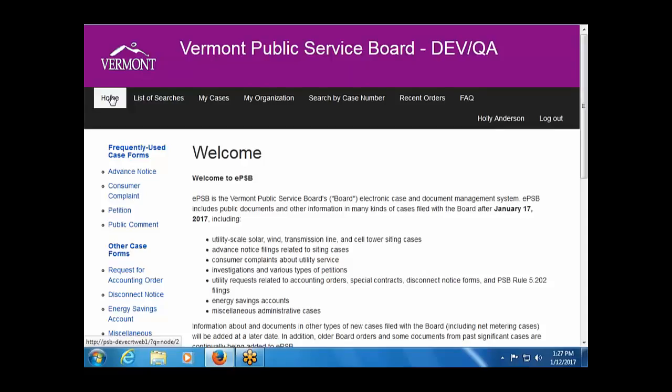Okay, we have a question that says, on my screen I don't see the option to check that I'm filing on behalf of a regional planning commission or that I would like to receive notice of future filings. If you're filing on behalf of a regional planning commission, you would select other from the organization group, and that would be your way of entering in your organization.